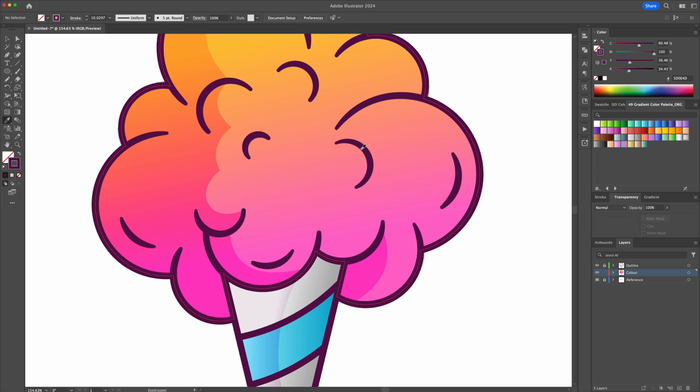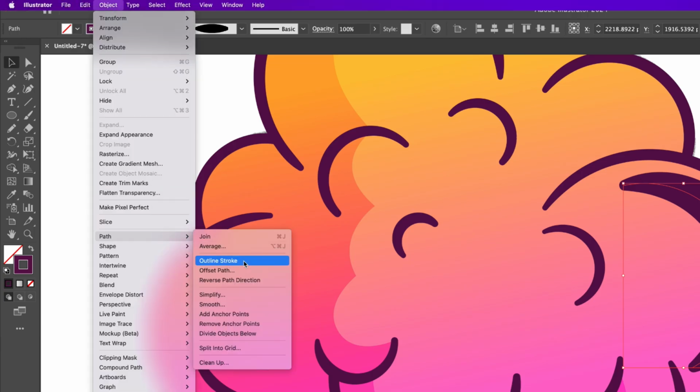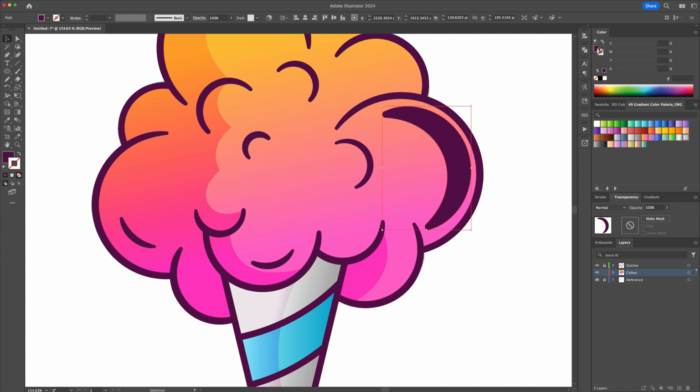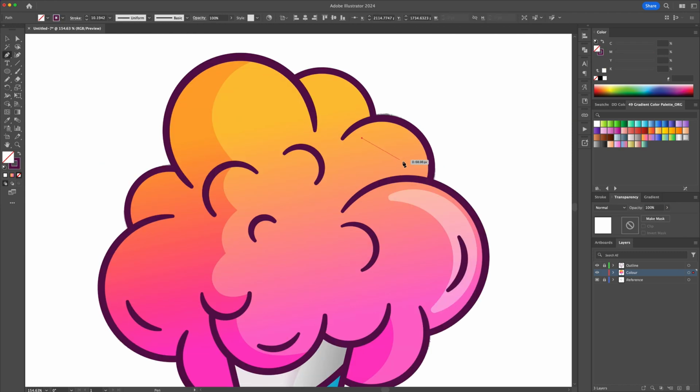Next, we will add highlights. Using the pen tool, create a thick line and curve it. Use the width tool to thicken the center part. Go to the object menu and outline the stroke to turn it into a shape. Make it white, dim the opacity to create the highlight. Follow this same method to add more shadows and highlights.